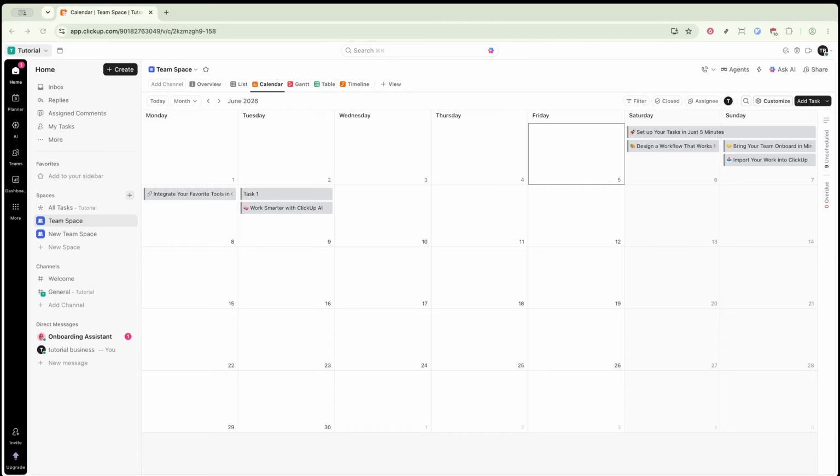Let's dive in. First, open your browser and head over to www.clickup.com. Once you're there, log into your ClickUp account using your preferred method, whether that's with your email or a connected platform like Google. If you're new to ClickUp and don't have an account yet, you'll find a link in the description to sign up and get started.